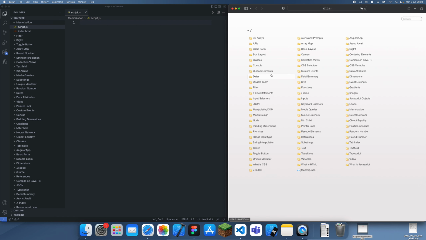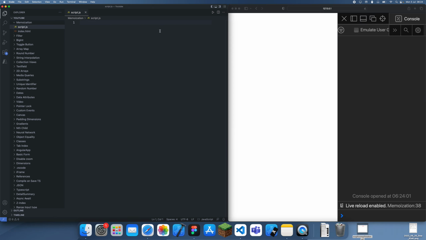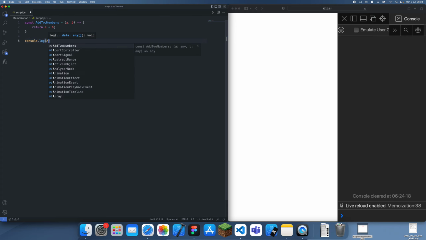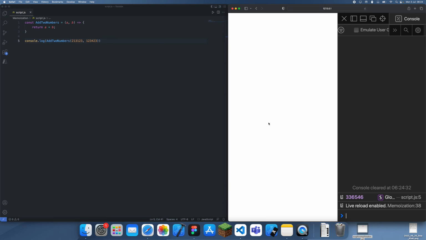I've actually got an example for you guys. Let me find where I left it. Memoization, here we go. Let's say we have a function that adds two numbers. We take in two numbers and we just return the sum. Obviously this function is really cheap, so it's going to be really fast to add pretty much any number. Even if I type in some huge numbers, this function will add them no problem.